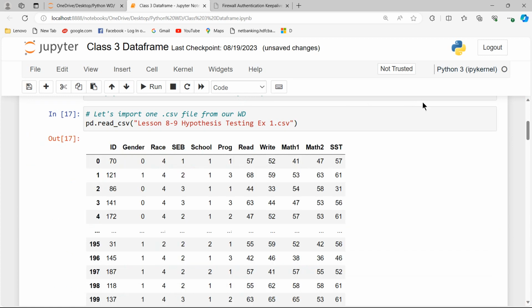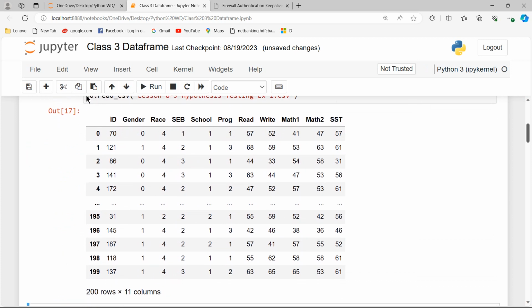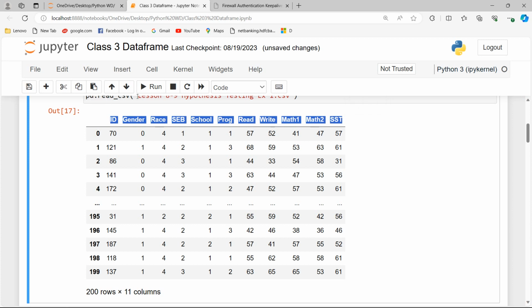This is the data frame. These are the variable or field names, as I told you earlier: ID, gender, race, school, program, read, write, math. These are subjects, SST, social science subjects. And these are the serial numbers 0, 1, 2, 3, 4. In total we have till 199 from 0. It means we have 200 records or 200 observations. And these are the values, these are the data. So this is the data frame.